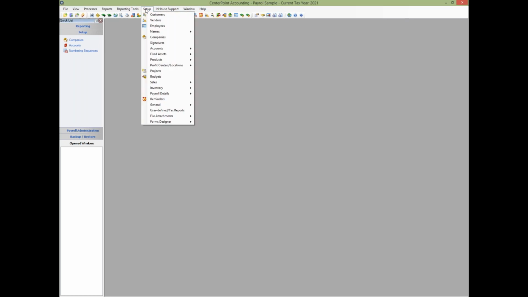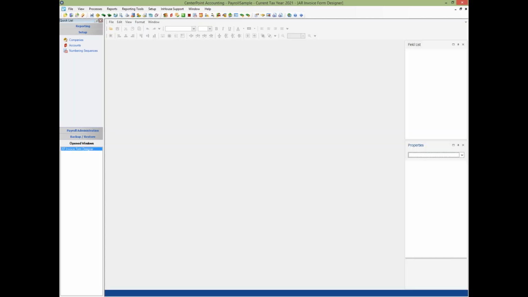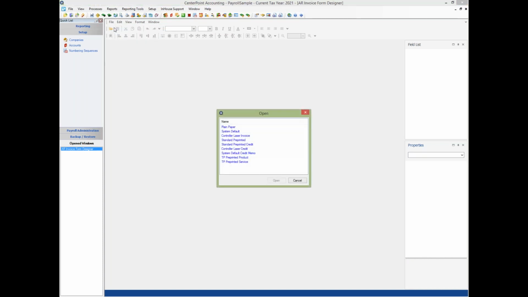In order to open a form inside our Forms Designer, you'll go to Setup, Forms Designer, Invoice Forms Designer. Once Invoice Forms Designer is open, you'll go to File and Open.